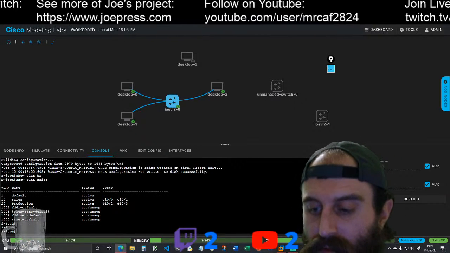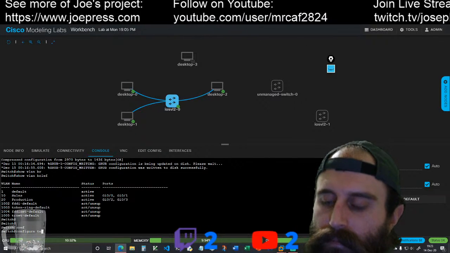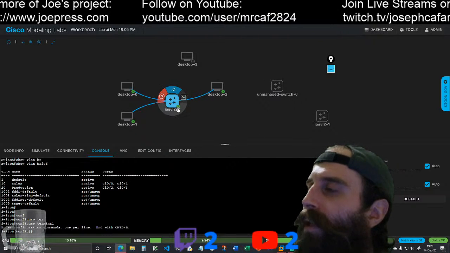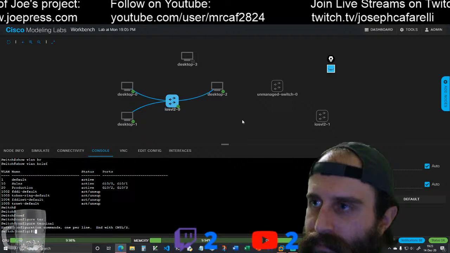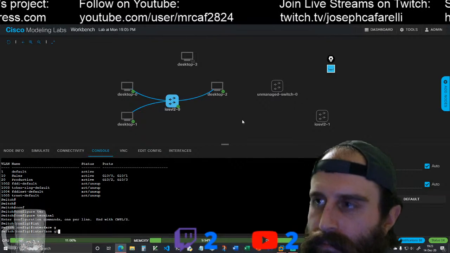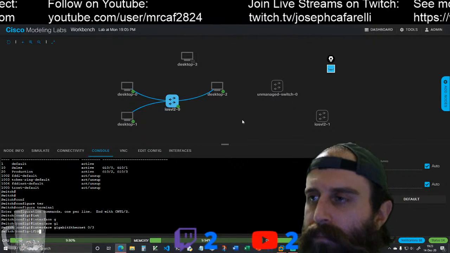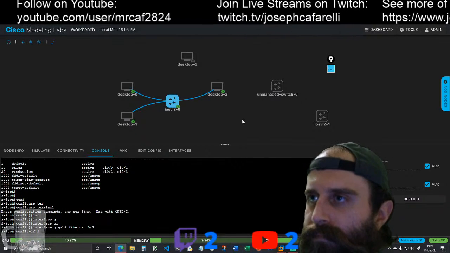Let's go back to configuration terminal mode. I want to go into interface Gigabit 0/3, that was the interface. So let's go into interface Gigabit 0/3, and I want to put that back into VLAN 1.